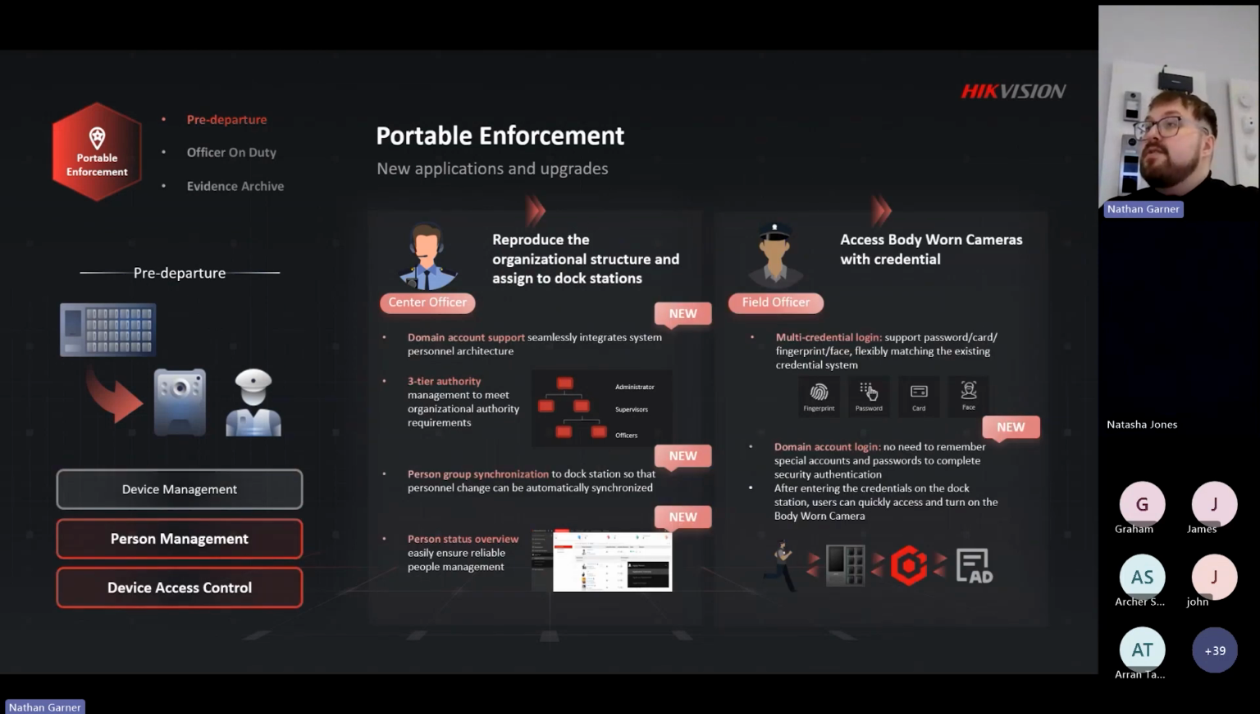So the way it now works with the system is it actually allows you to use domain users now. Previously, for your dock center, it would ask you to create individual users, whereas now you can have your administrators, supervisors, and officers, and you can tie that into your domain accounts through Azure or AD on site if you've got an on-prem solution. There's also a multi-credential login now, so you can use fingerprint, password, card, or face.